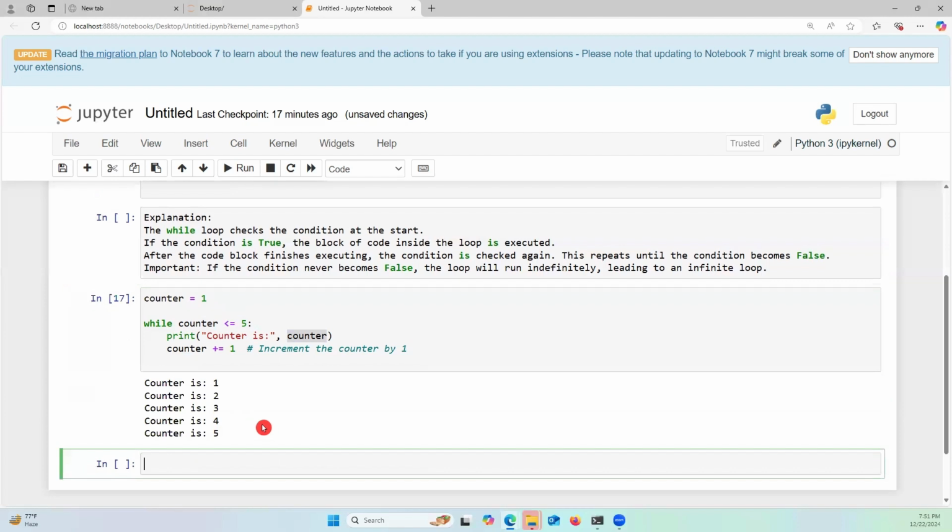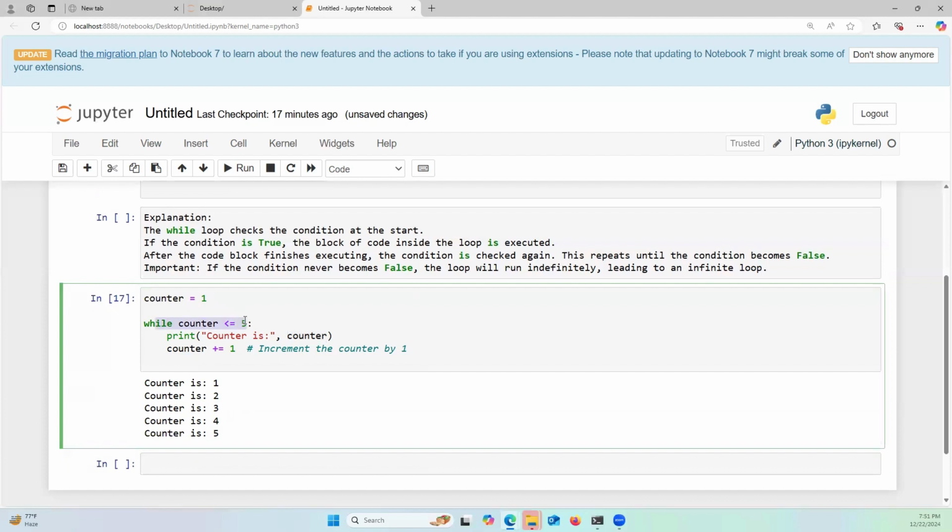you can see it is executed 5 times, because we have provided the condition less than or equal to 5. The first time, the counter is 1, then 1 plus 1 makes it 2, and so on, 3, 4, 5. It has executed until the condition of 5 is met.